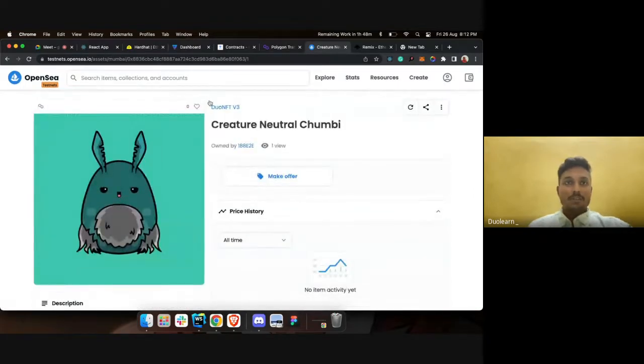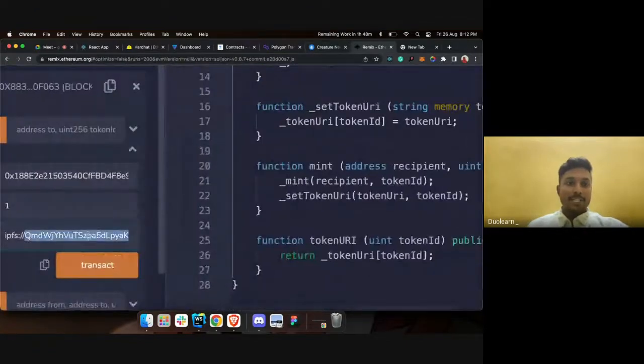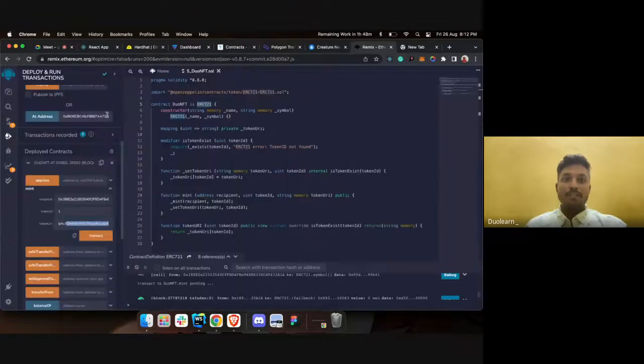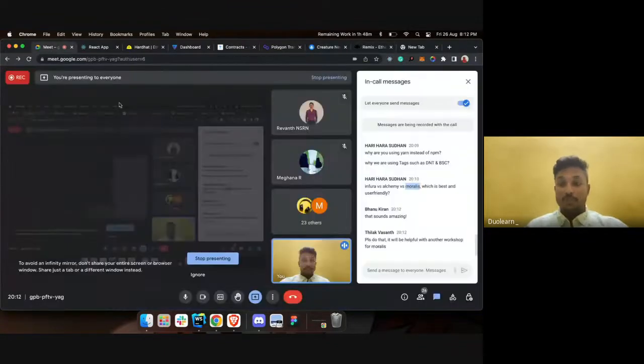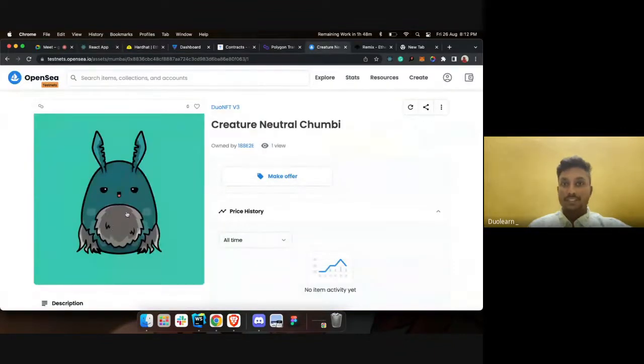So how was this possible? Because of this IPFS hash. This was the IPFS hash we made for one of our clients, so I just reused the same thing for demo purposes. But tomorrow we'll be using the image that you guys upload, with our UI. So let's say we upload a Luffy image. The Luffy image will appear here instead of this creature.